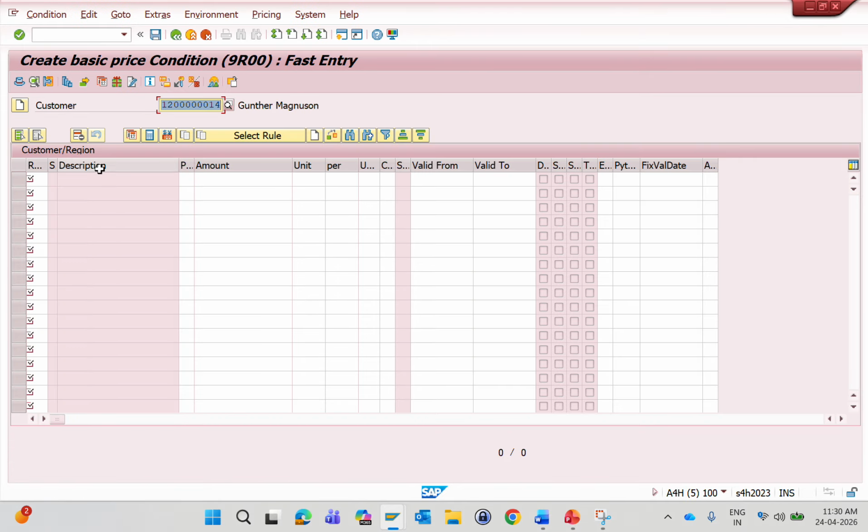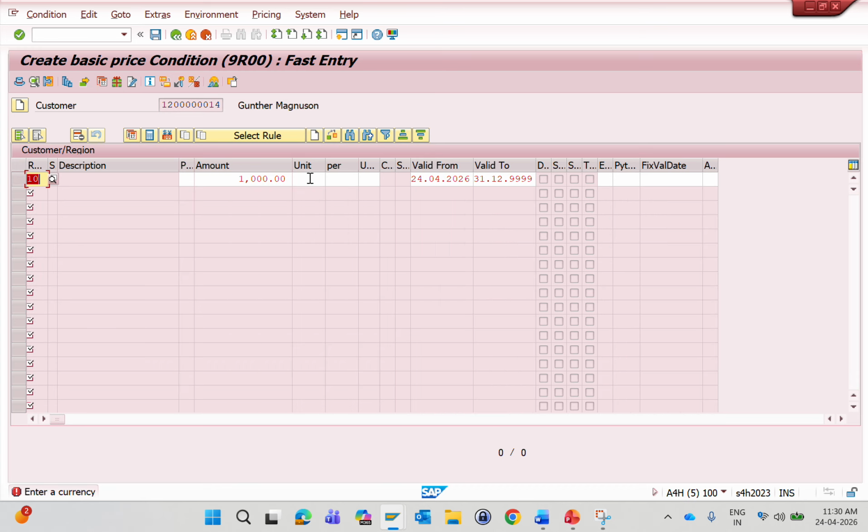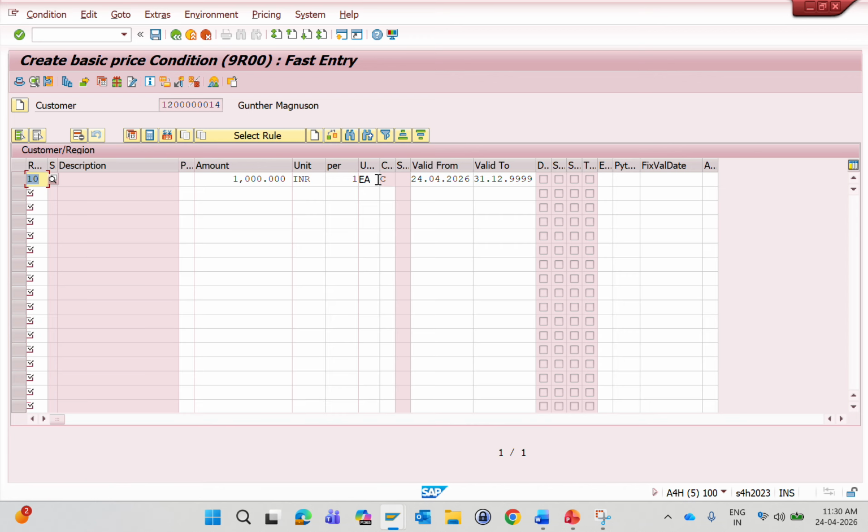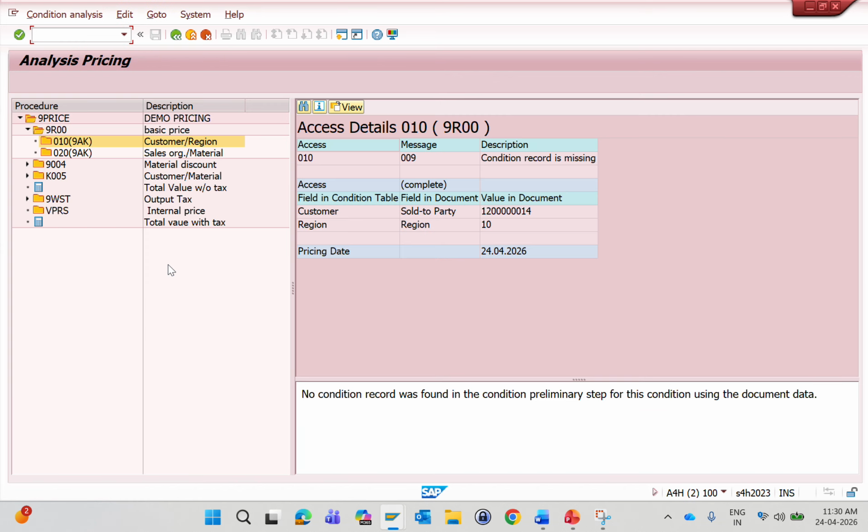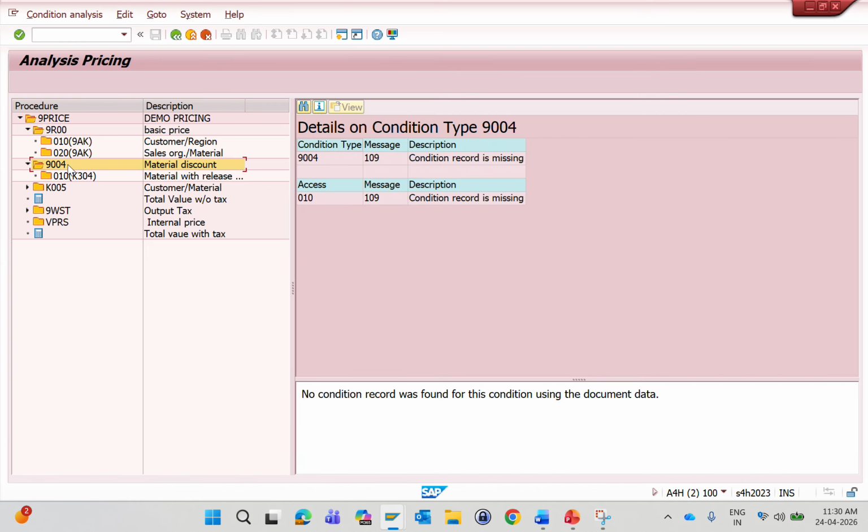So customer is the same customer, and what is our region? 10. For region 10, how much amount do I want to maintain? 1000 only. Save it. Okay, records are saved.